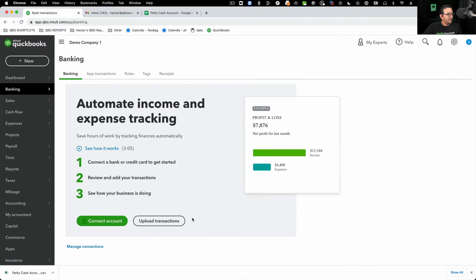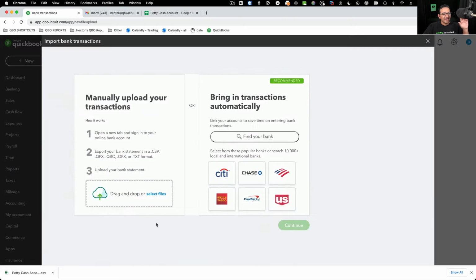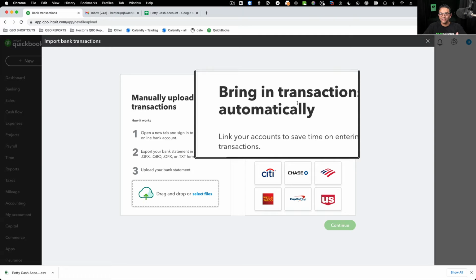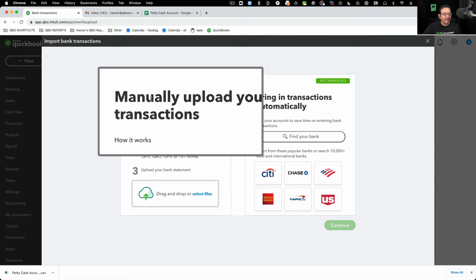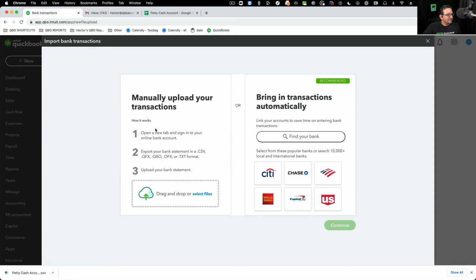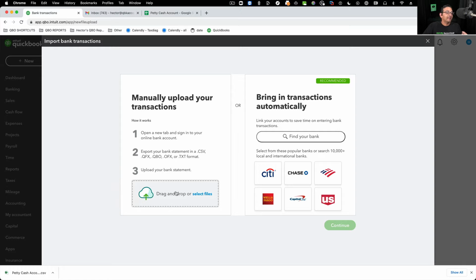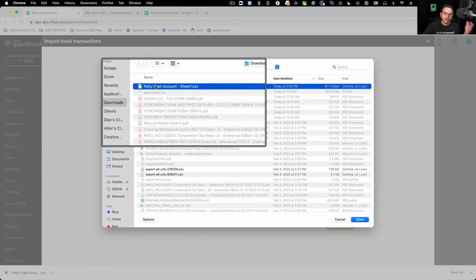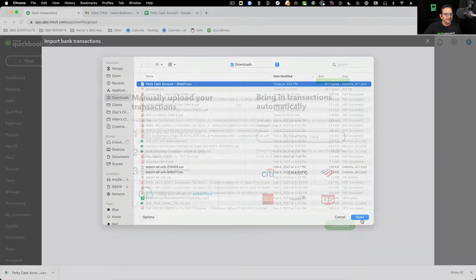We're going to click here where it says Upload Transactions. Then it's going to ask me, do you want to connect a real bank account? Obviously, that's not the answer. And the second one is manually upload your transactions. That's the one. So I'm going to click here where it says drag and drop or select files. Click on that, and then I'm going to go find my CSV file that I saved on my computer somewhere from my Google Sheet or my Excel spreadsheet. Open that up and then click on Continue.